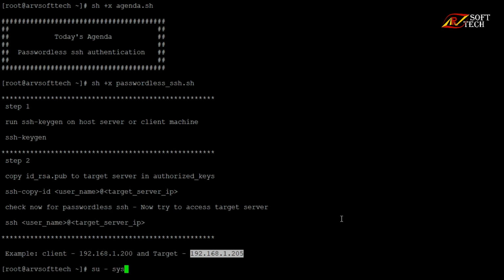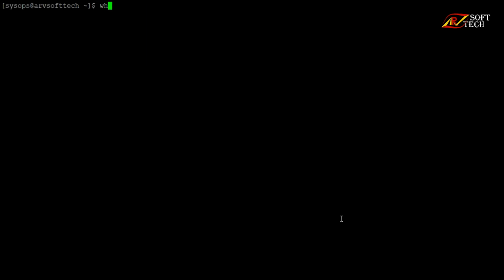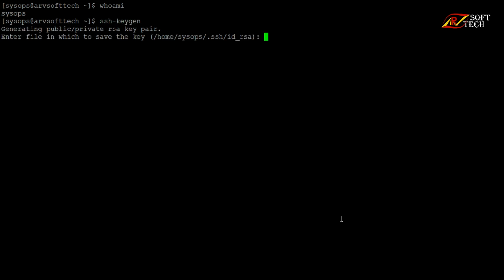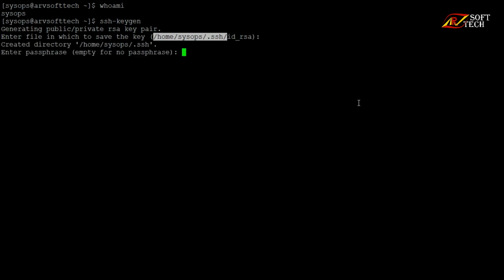Now I am switching the user to sysops and running the command ssh-keygen. As you see on the screen, this is the path where the key will be generated, id_rsa and id_rsa.pub. Please enter the passphrase. You can enter it simply.